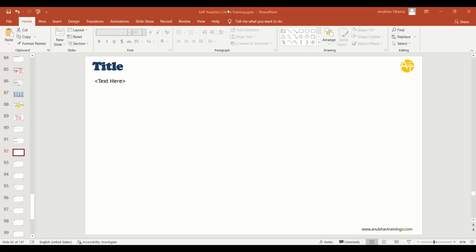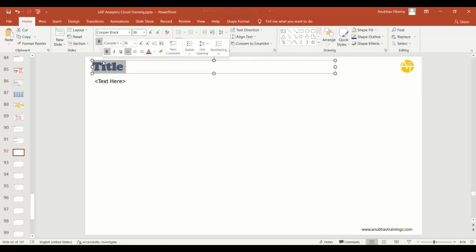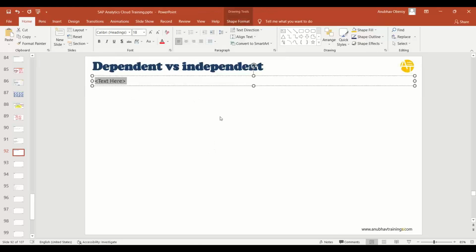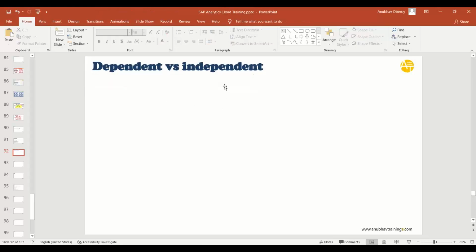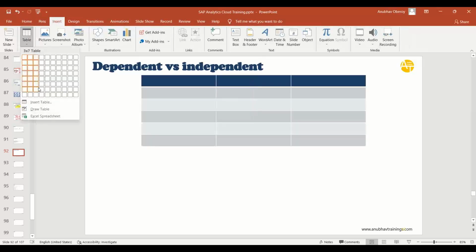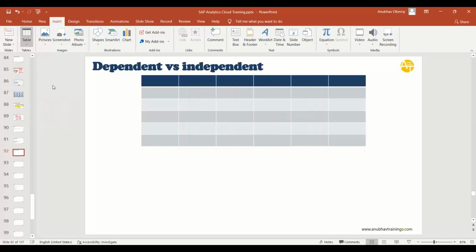Before that, we need to quickly understand the concept of dependent versus independent variable. Yes. What is dependent versus independent variable? Let's talk about that. Let me put a simple table over here to explain a bit, with a couple of examples.